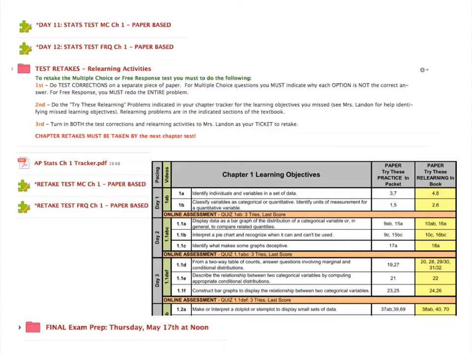Now, after the review is done, we're going to hit our next day. I did break the testing session up into 2 separate days. You are more than welcome to take both pieces of your test in one day if you would like. But here I have for day 11 just the multiple choice test. Again, it's paper-based and it's typically just 10 questions.